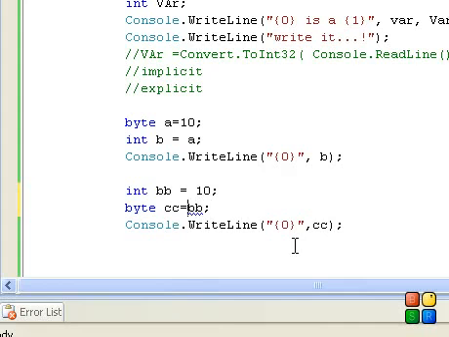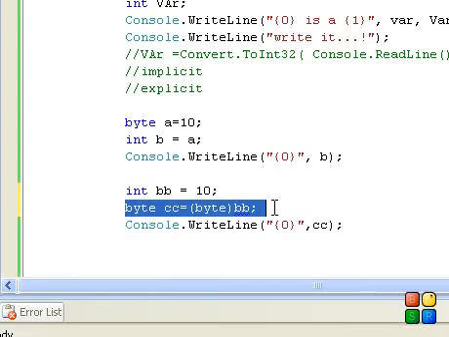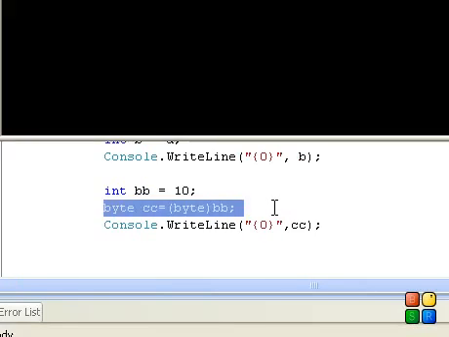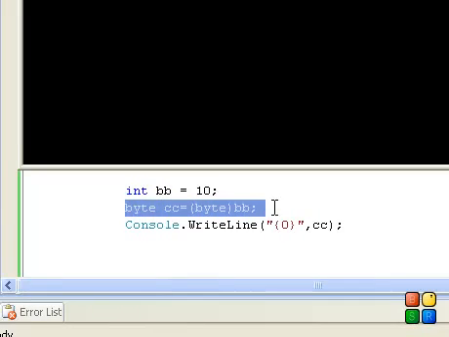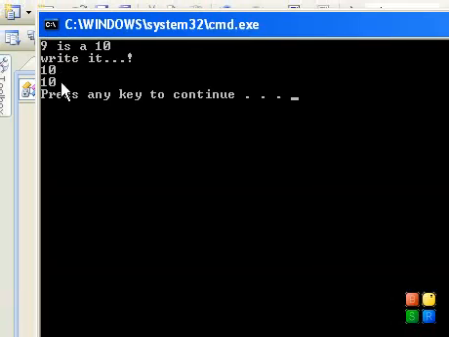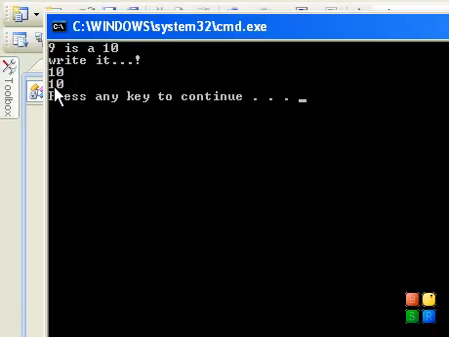Then we take a risk and do it explicitly by typing byte here, to convert my bb value into a byte. We do it explicitly, forcefully, and now the compiler makes no complaint and you can see that it prints 10.